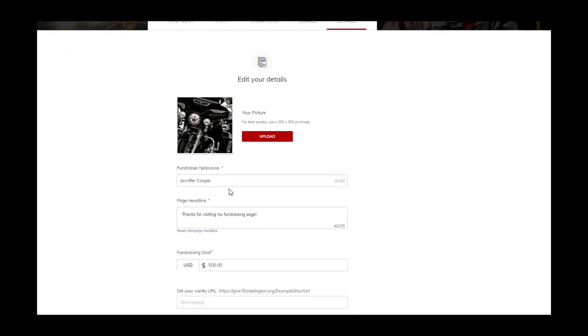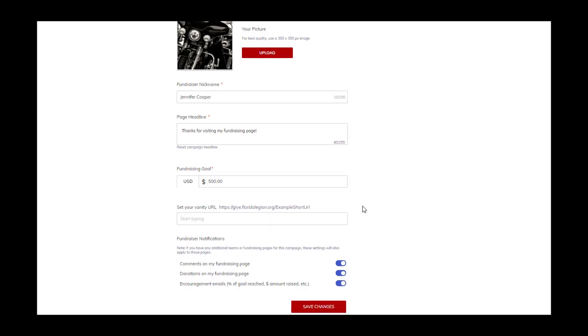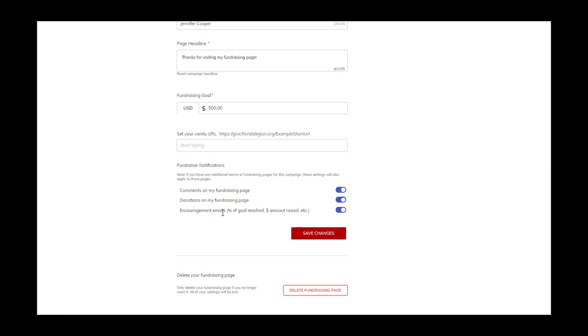If you scroll down, you can change the fundraiser nickname. You can change your page headline. Also, you can change your fundraising goal and also change the URL, so the link that you share with your friends and family will be customized to your page. Here is where you can change your notifications. All of these features are automatically turned on. However, if you do not want to be notified for these specific reasons, you can simply turn them off here. Be sure to save your changes once you're finished.